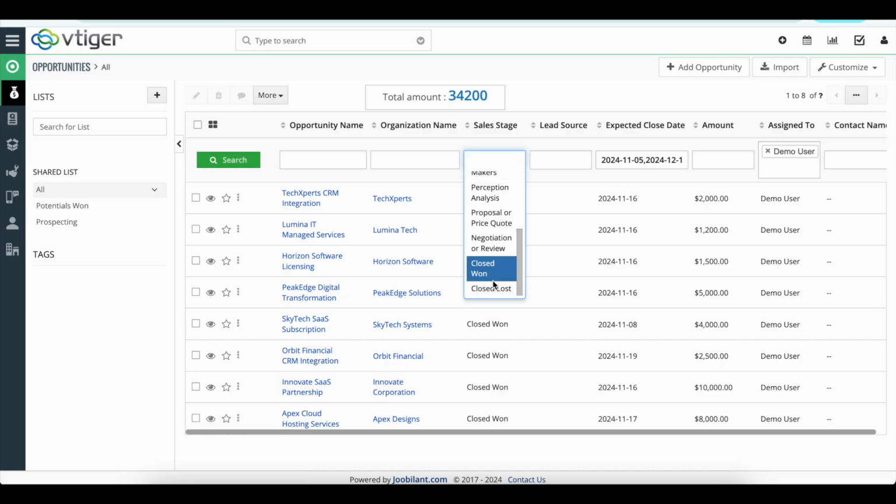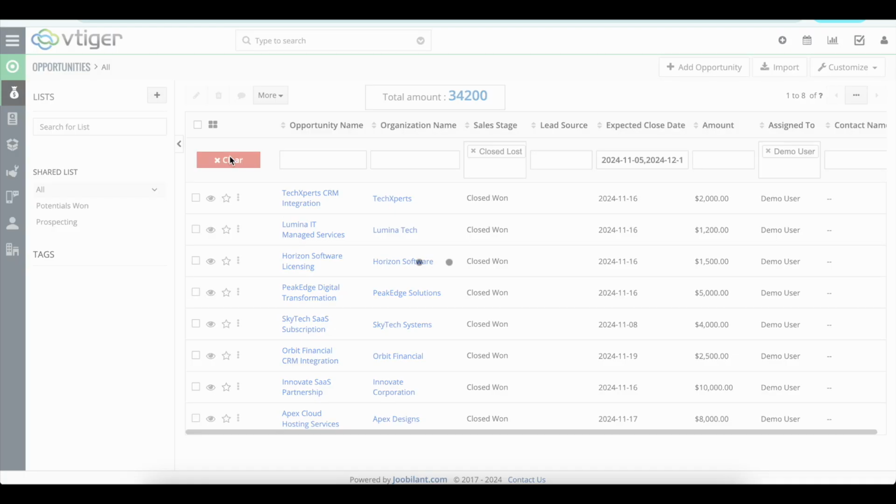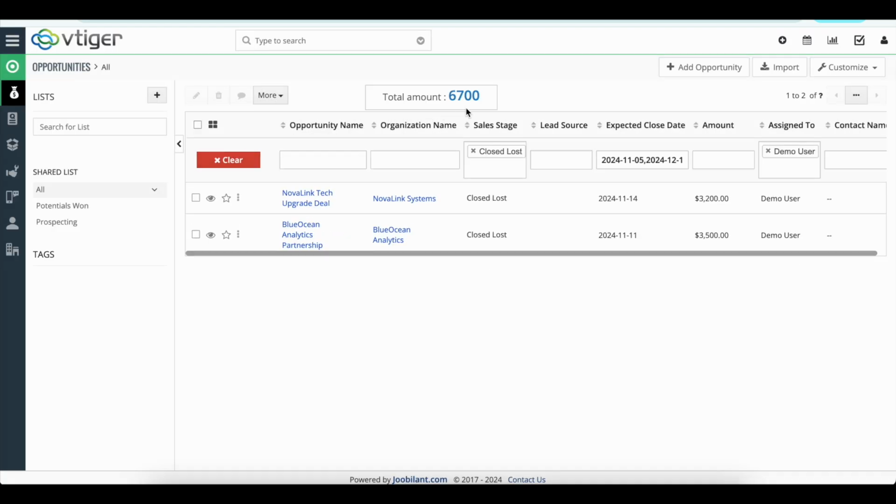To explore other data, I simply changed the status to closed lost, which instantly updated the view to show the total list of closed lost entries. And that's it. With the List View Total feature, you can easily calculate totals for numerical data without any manual effort.